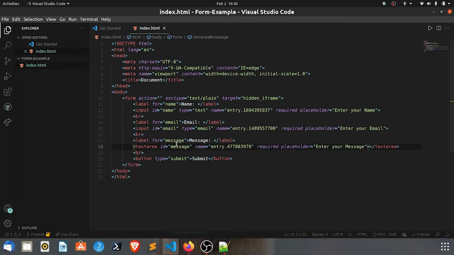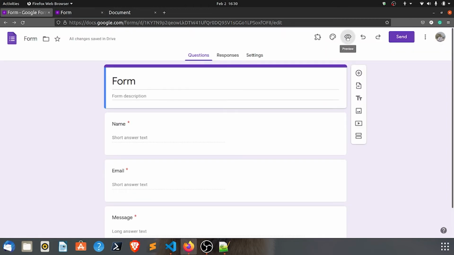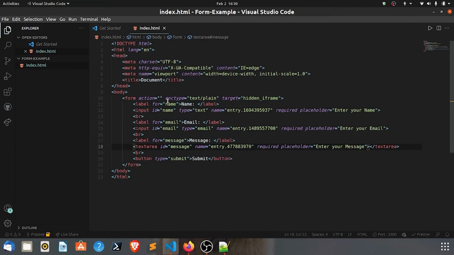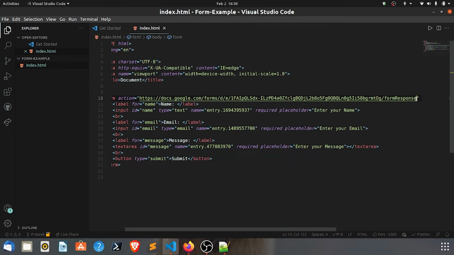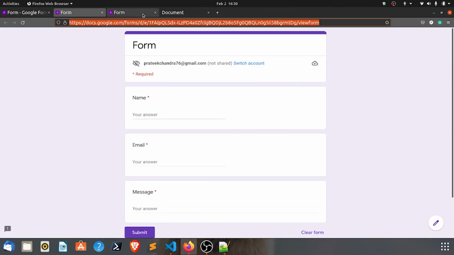Now for connecting the Google form, just come to the Google form, click on preview, copy this link, and paste it in the action attribute of the form. Replace viewform with formResponse. You have to replace viewform with formResponse. So now your form will be connected to the Google form. You can check by just entering your details.